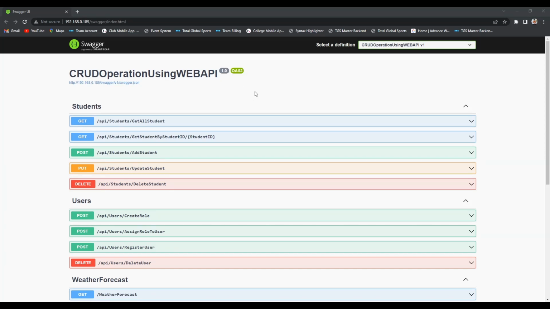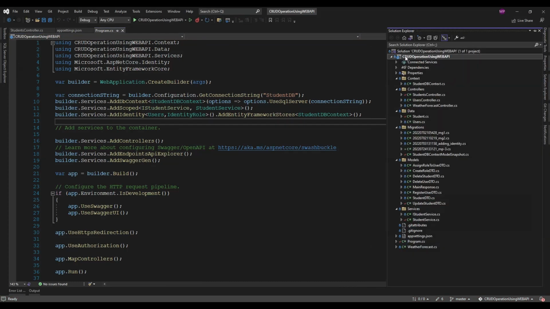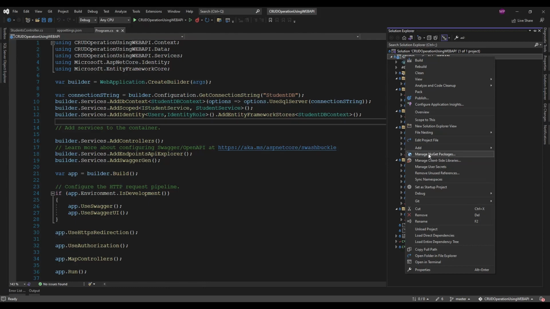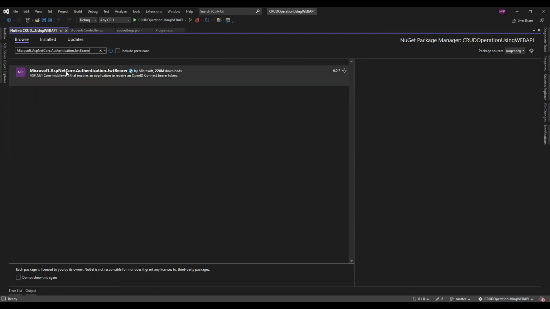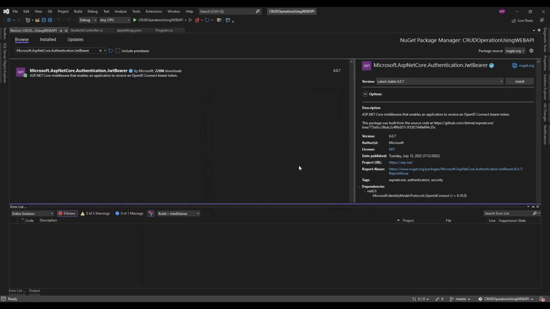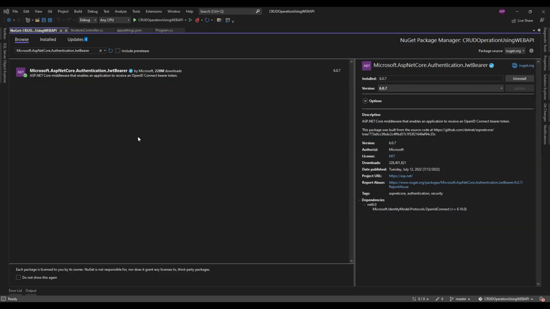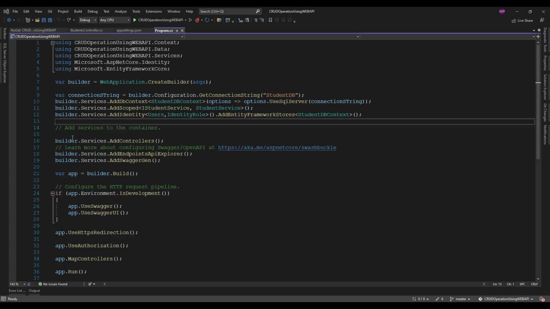Okay, so let's implement JWT based authorization and authentication now. For that, first I am just going to install one plugin here. Right click on the project, click on Manage NuGet Packages, search for this plugin and install it in your project. After installing this plugin, here in the Program.cs file just add this code.